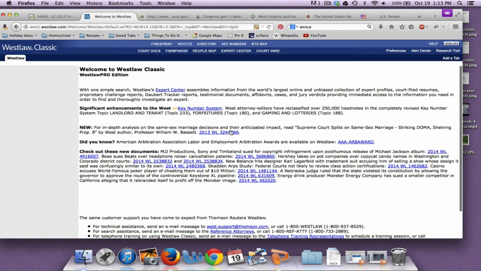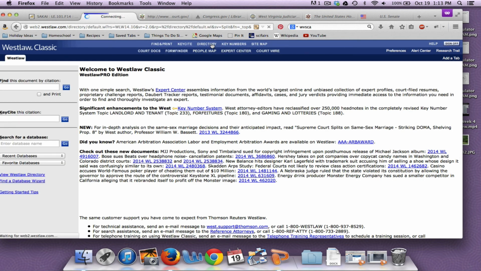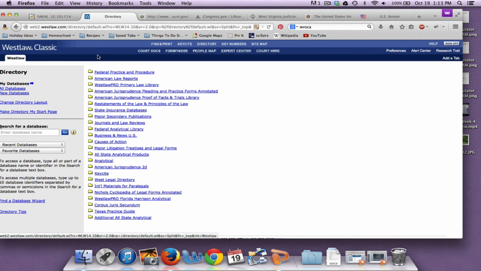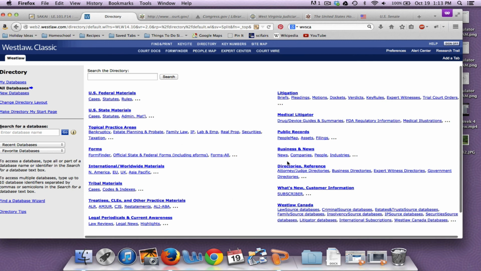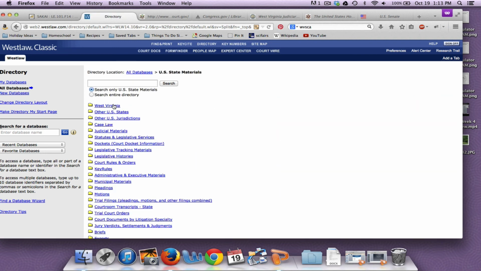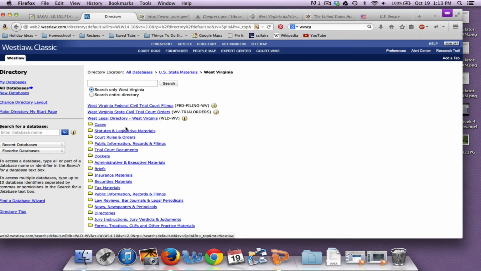And then when Westlaw loads, you can customize this more. I like the directory at the top. That's where I just clicked. And then all databases. This shows you everything that's here, so you can look around and see what's here. If you want to look at West Virginia materials, West Virginia is at the top of my list, you can see the cases, the statutes, the court rules, and all the different sources of law we talked about, and take a look at it.